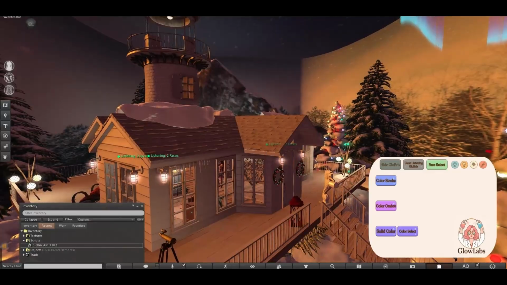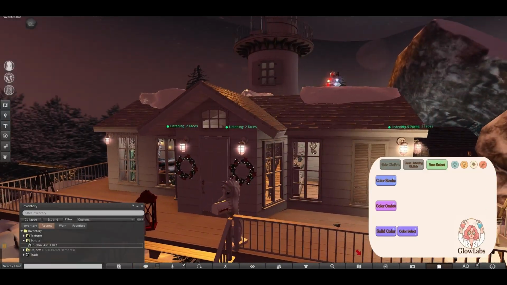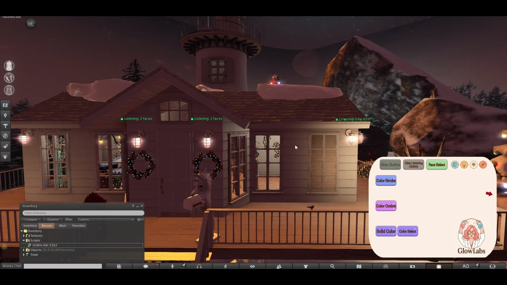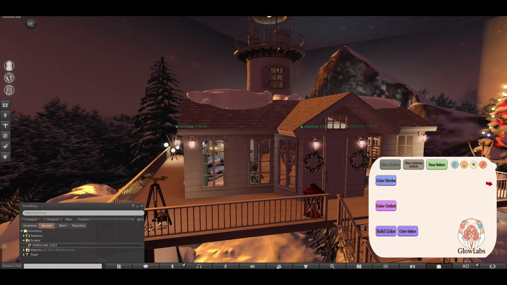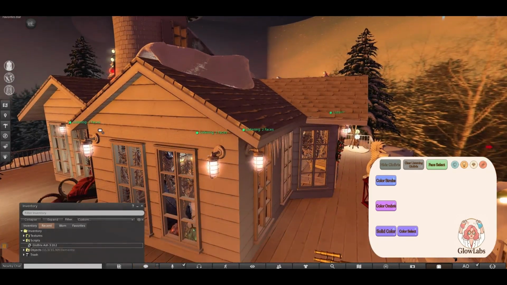Now, to get rid of that floating text, if I'm happy with it and I just want to set it and forget it, I can hit hide GloBrix and it will get rid of that text. It will also turn off listening. So let me do that. When I turn it back on, listening is now turned off. So if I wanted to send new commands, I need to click all of these again.